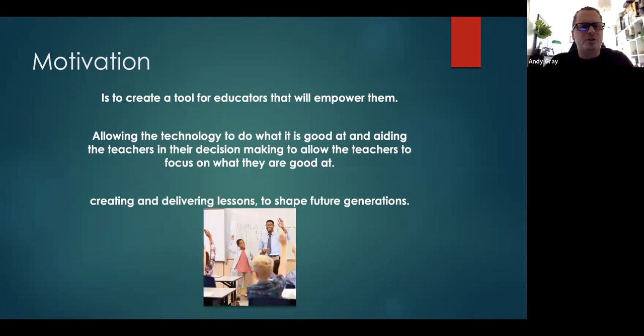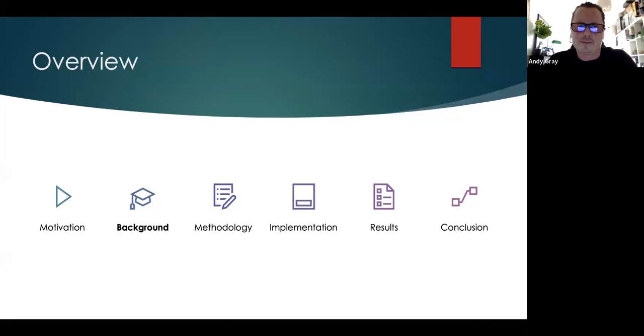So the motivation for this project was to create a tool for educators that will empower them, allowing the technology to do what it's good at and aiding the teachers in their decision making, to allow the teachers to focus on what they're good at, which is creating and delivering lessons to shape future generations.